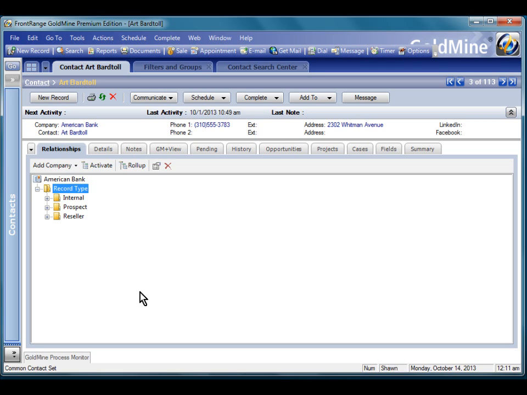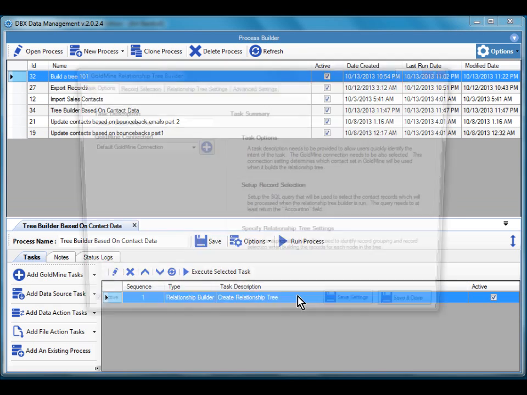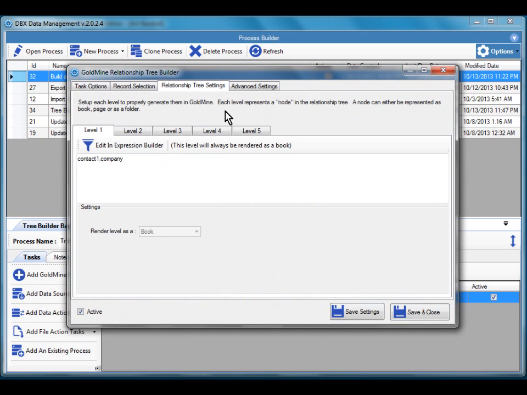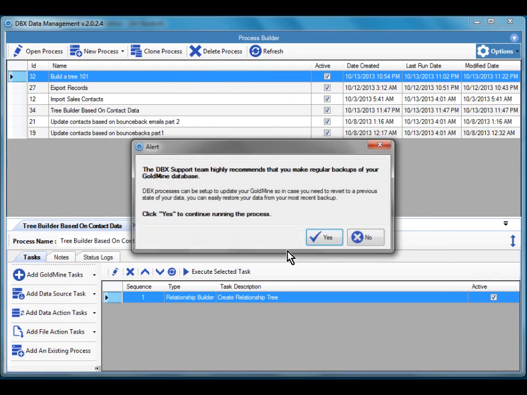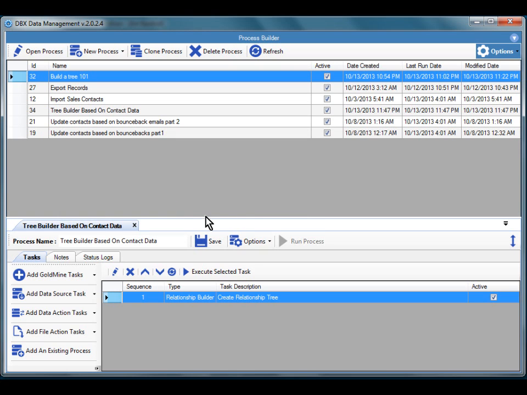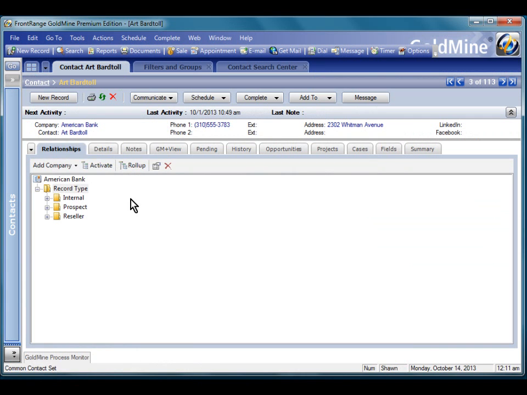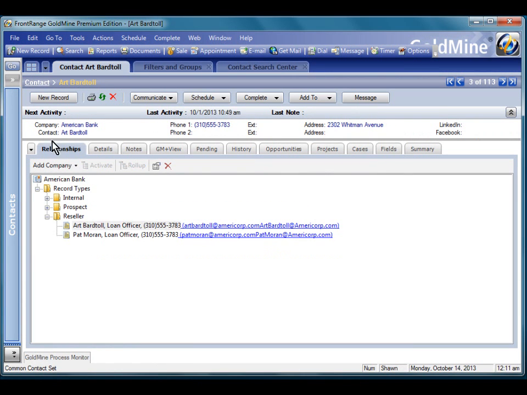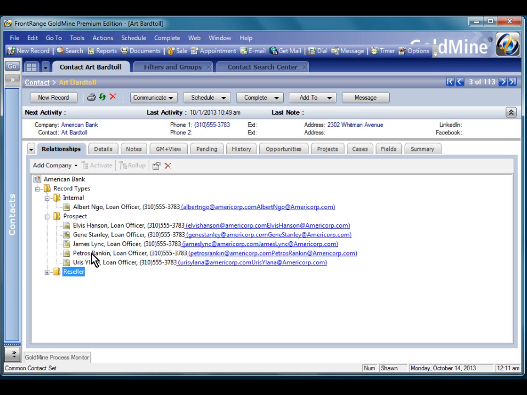So let's say we have identified that this should say record types. We again simply go back to our relationship tree builder, go back to our level 2, and just put the letter S in there, and save and close, and just run it again. Okay, and go back to Goldmine, refresh the contact, and now it says record types with the proper set of folders and contacts.